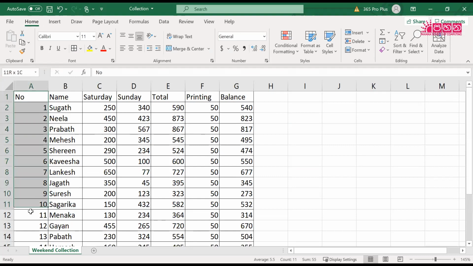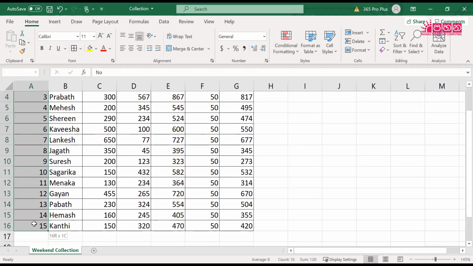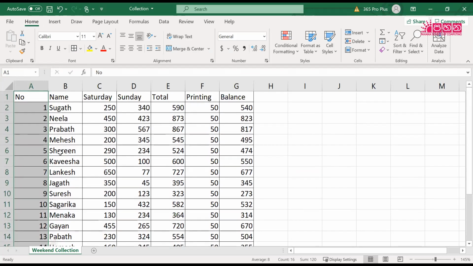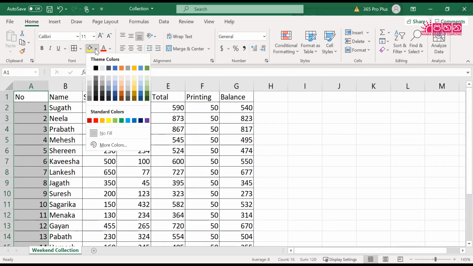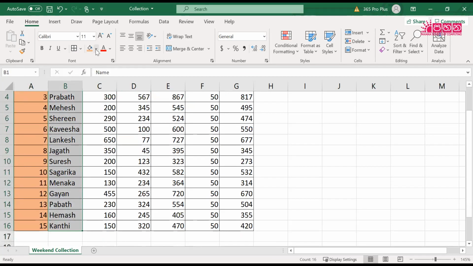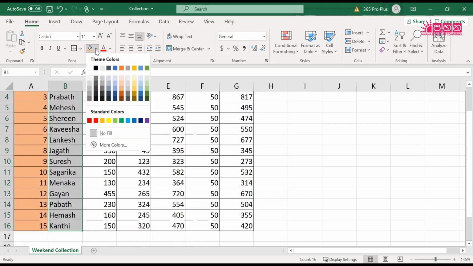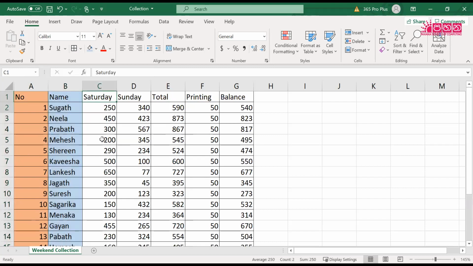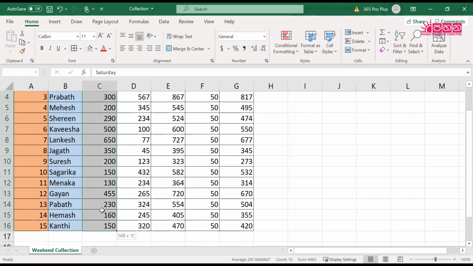Okay, now I'm going to fill colors. So for each row, I'm going to use a different color. So I will first select the first row, and I go to fill colors. I will fill some colors. Yes. Then I'm going to select name. Fill with some colors. Right. You can choose whatever color you want. Another set of colors.